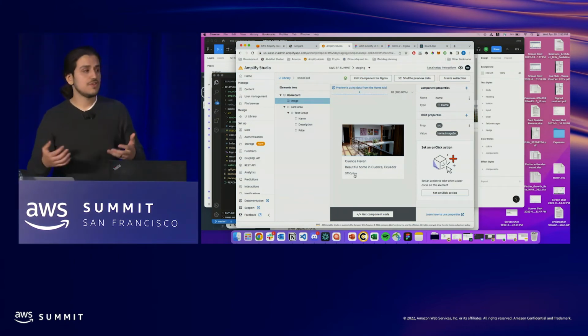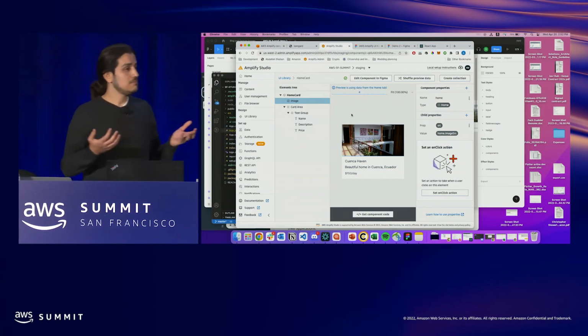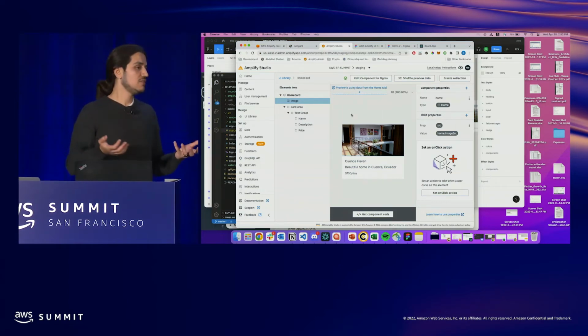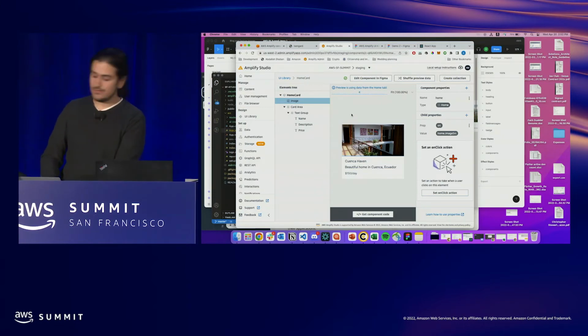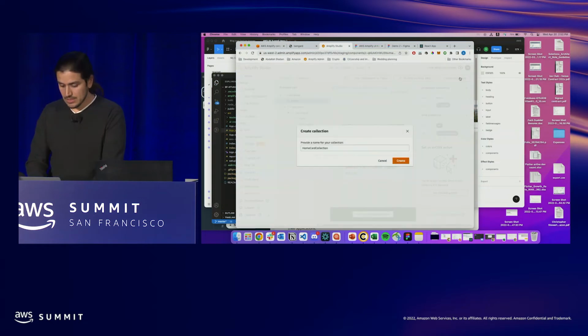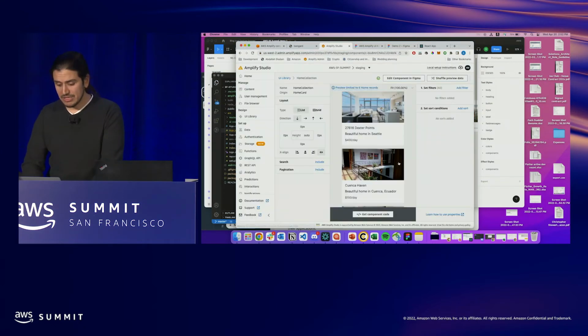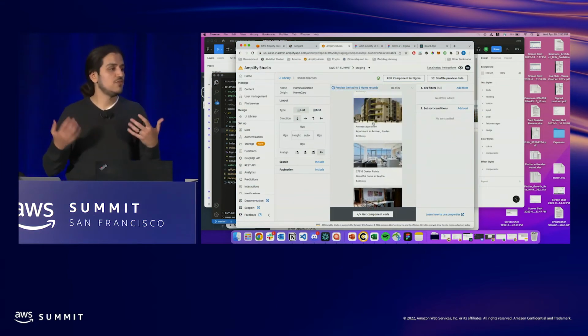To take that even further, I don't want to just show one single item. I want to show a collection of all of the properties that I have in my data model. And Amplify Studio really makes that easy for you. You can click on Create Collections. You can call it whatever makes the most sense to you. And after you create the collection, Amplify automatically shows you a preview of how it looks.